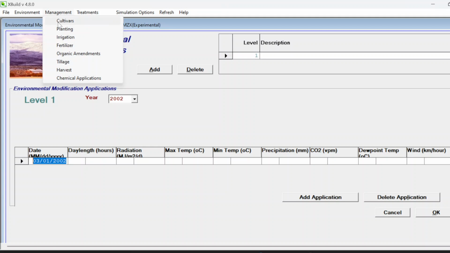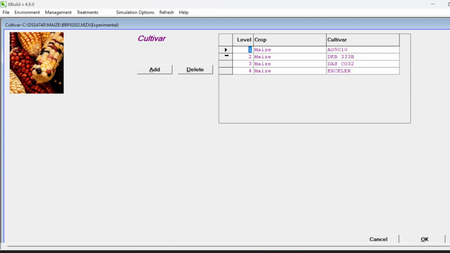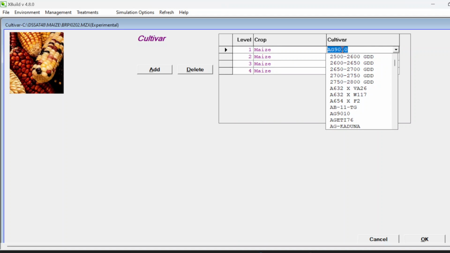So let's go to the management, and there you will see the cultivar. Cultivar means they used 4 varieties for each rainfed and irrigated. If you click here, not right click, you just click here, you will see different other options, the available varieties that were there and their names.